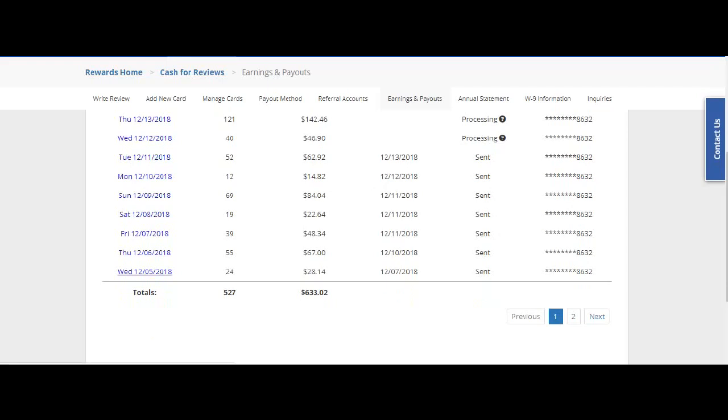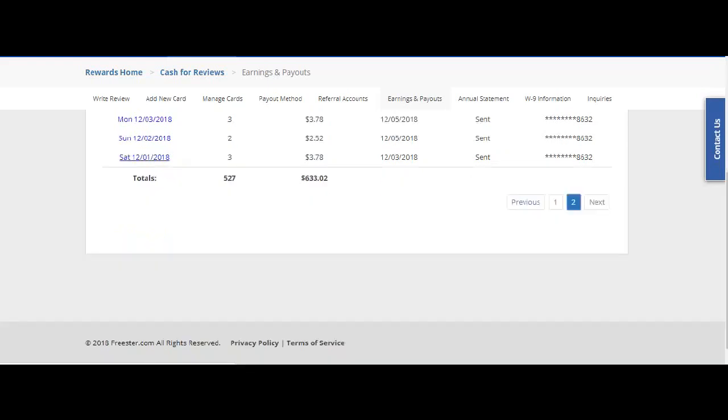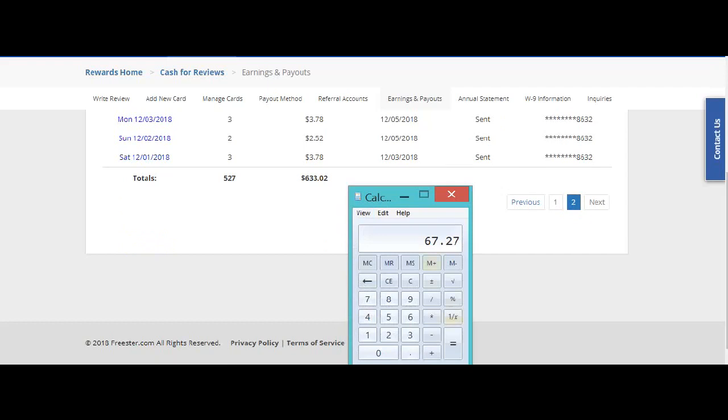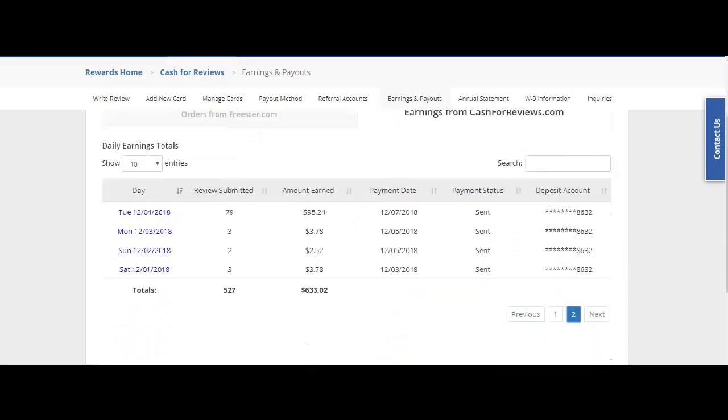Since this is the 14th of December, I actually started the month off on the 1st. But since then, I have made $633.02. So let's do the math. That is $106.02 of profit, and I have paid $4.99 in fees this month for the blueprint system. So I'm at $101.03 in profit. As you can see, all of these payouts have also been sent.